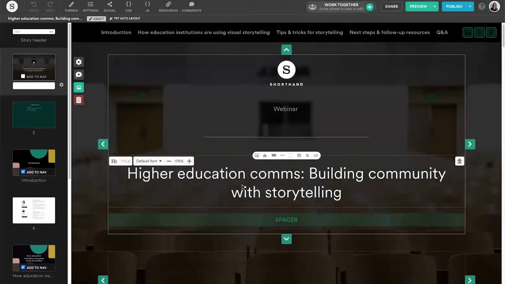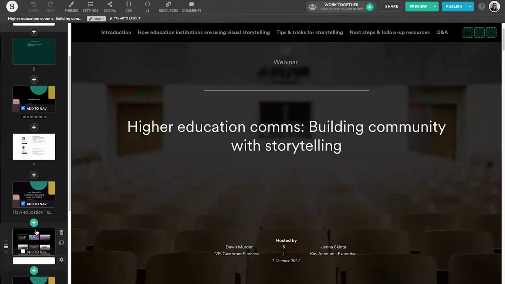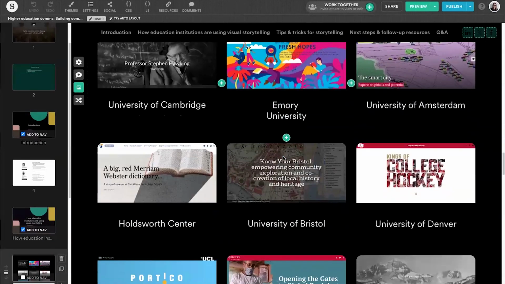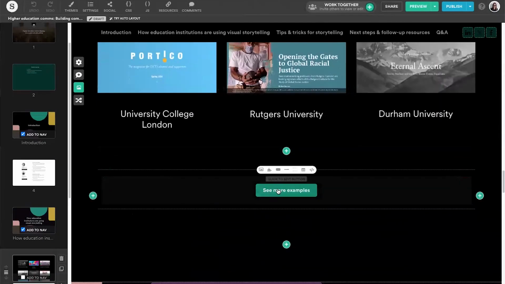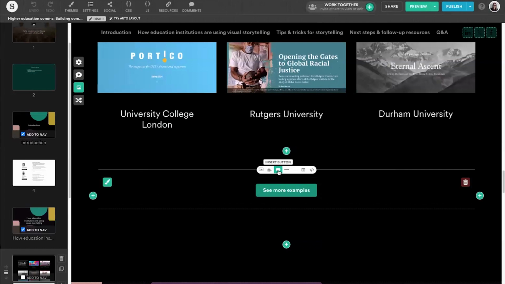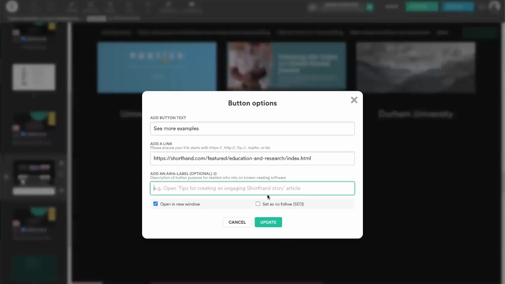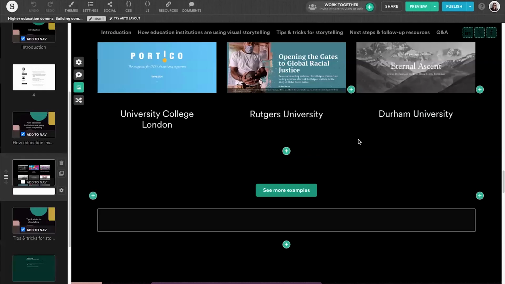Also, if you would like to add calls to action, as of course that was one of the top tips today, I'll just go down to one of the sections here. So you can add a button. It's just this here, insert a button, and then you can have a nice call to action at any point within your story as well.